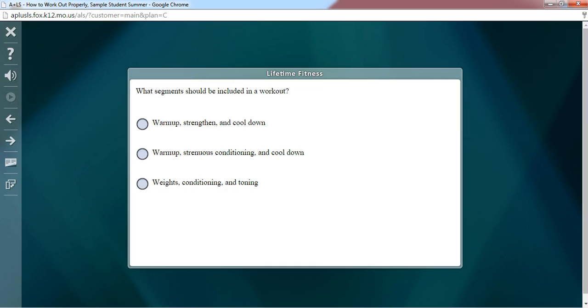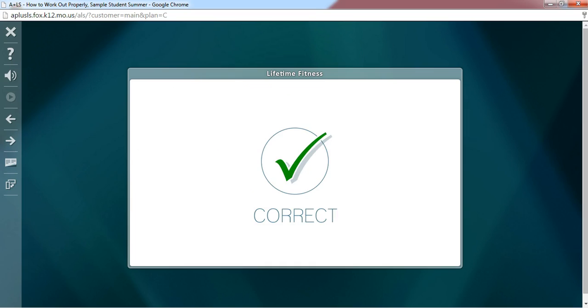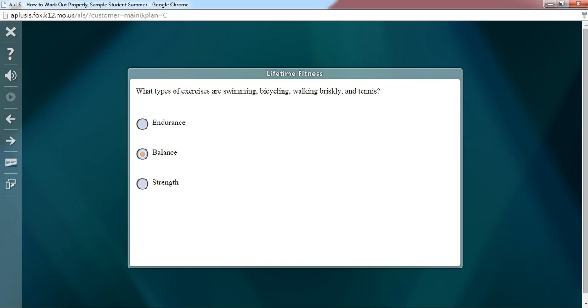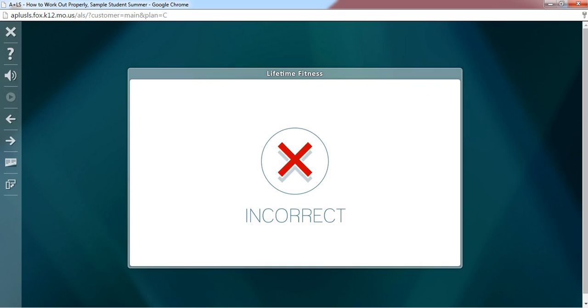Students will get immediate feedback on correct or incorrect answers. So on this item, we'll select the middle option and immediately be alerted that we got that question correct by seeing a green check mark. If students get a question incorrect, they'll see a red X.